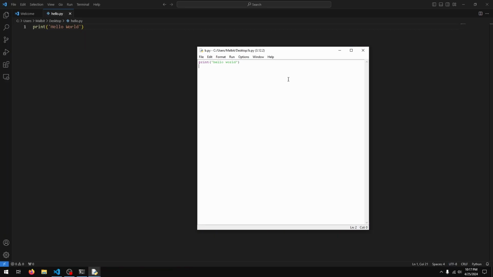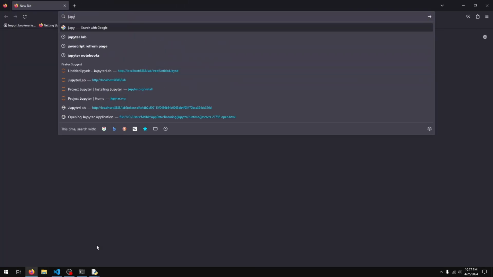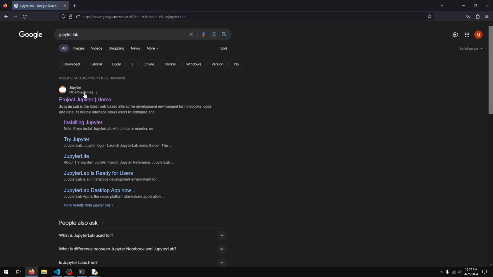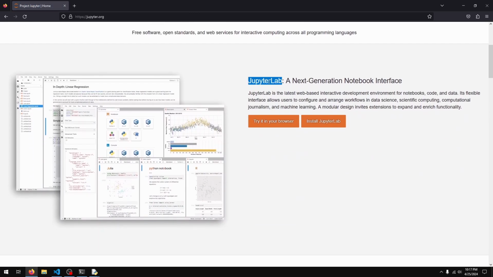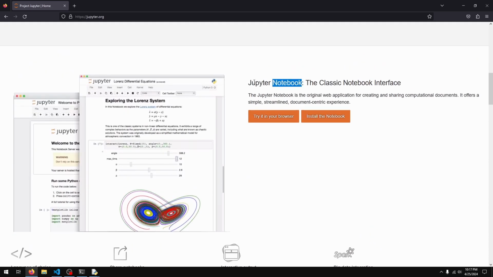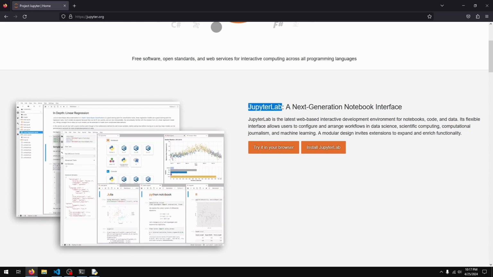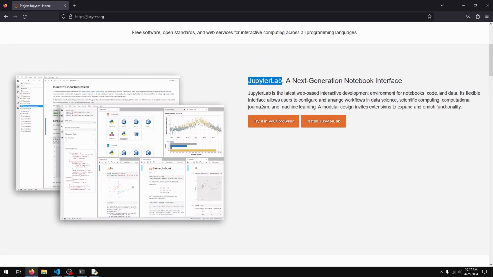Now the final method I'm going to show you is using Jupyter Lab. So if I just go to Google and type in Jupyter Lab, we get this link to jupyter.org. So I'll just select that one, and we have two programs here, Jupyter Lab and Jupyter Notebook. This is the older program and Jupyter Lab is the newer one. It just has a few more features that can be quite useful. So you can go with whichever one you like. I personally prefer Jupyter Lab, so I'll just go with that.